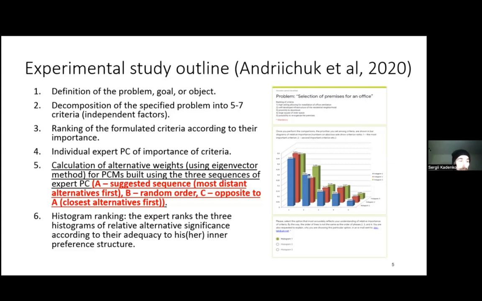Well, sequence A was based on the suggested order, that is, comparisons of the most distant alternatives first. Sequence B was based on random comparison order, and sequence C was the opposite of sequence A, that is, the closest alternatives were compared first. After that, priority vectors were calculated based on 3 pairwise comparison matrices using the eigenvector method. And finally, each respondent was required to rank 3 priority vectors presented in charts according to their correspondence to his or her inner preference structure.